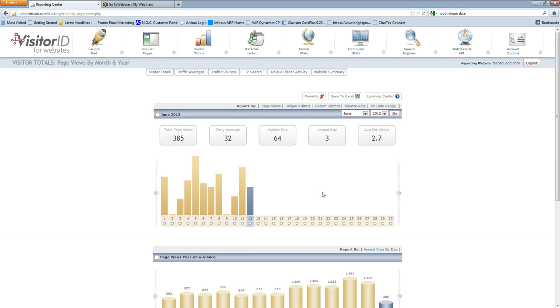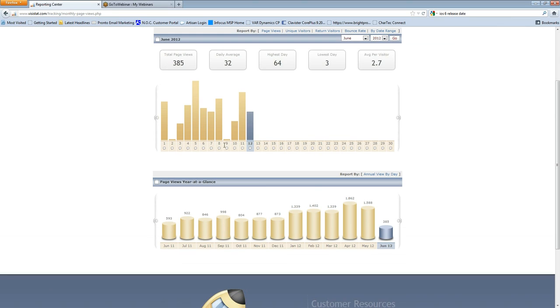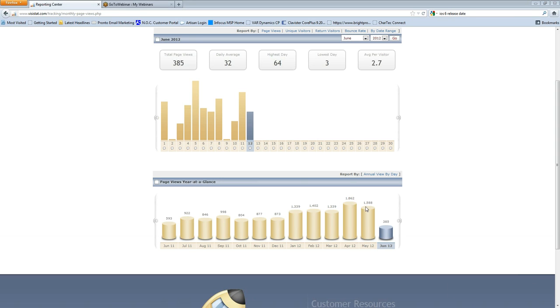You can see just for June, so in 12 days, we have 385 page views, 32 on average, with our highest day being 64, our lowest day being 3. My guess is that was a Sunday. And our average per visitor is 2.7 page views. So that's pretty valuable, and you can see the weekend days. I think the second was a Saturday, and then the 9th was a Saturday. So it seems like those are our lowest days, our Saturdays. But we had a 64-day.